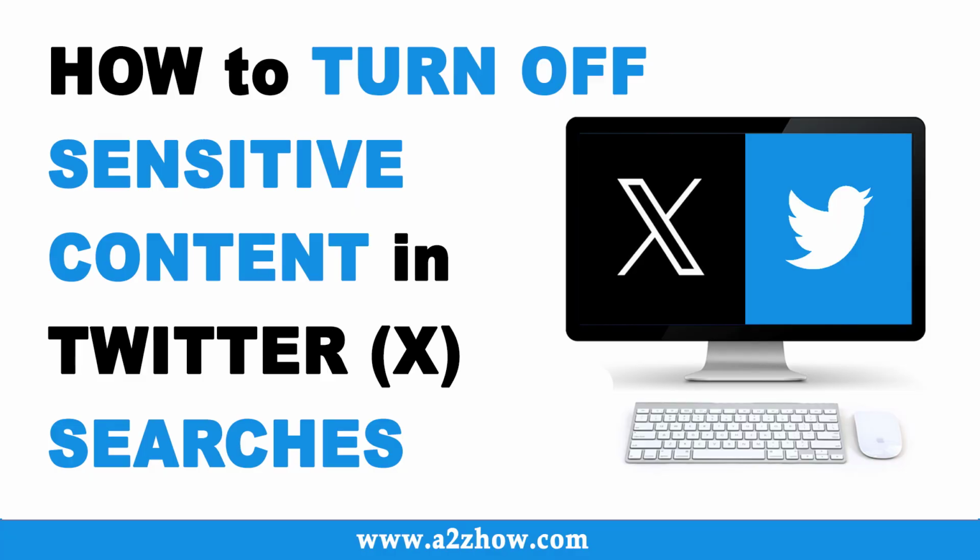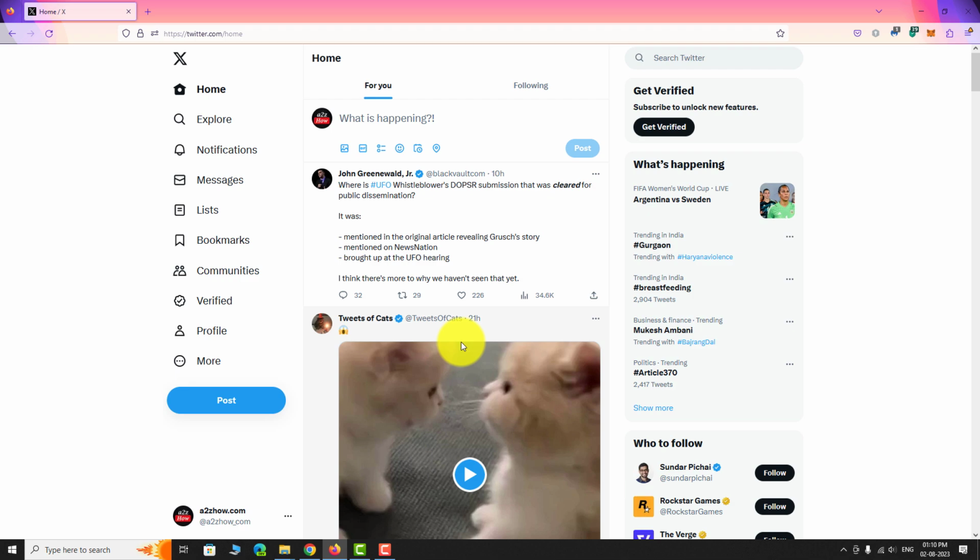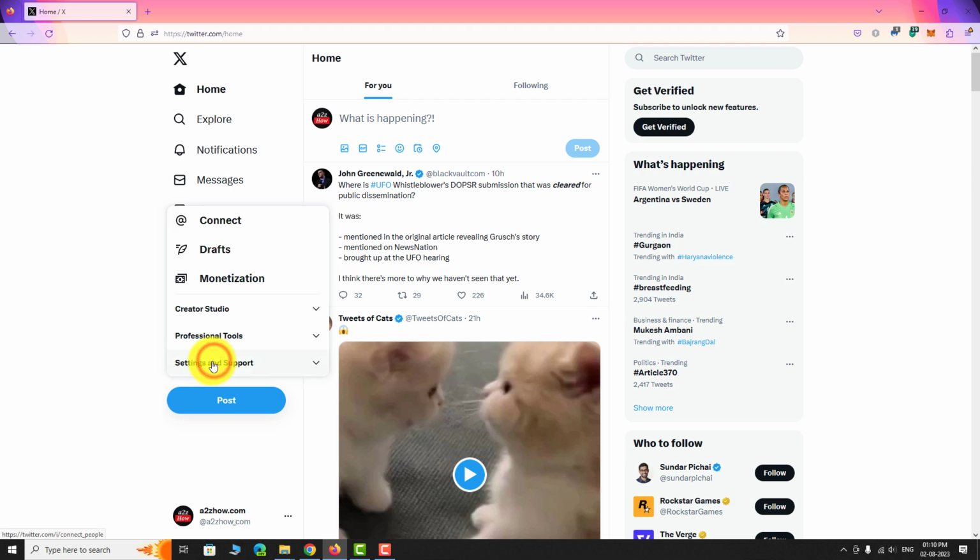How to turn off sensitive content in Twitter searches. Log into your Twitter account if you are not already logged in. Click on the More tab in the left sidebar. Click on the Settings and Support from the pop-up menu.